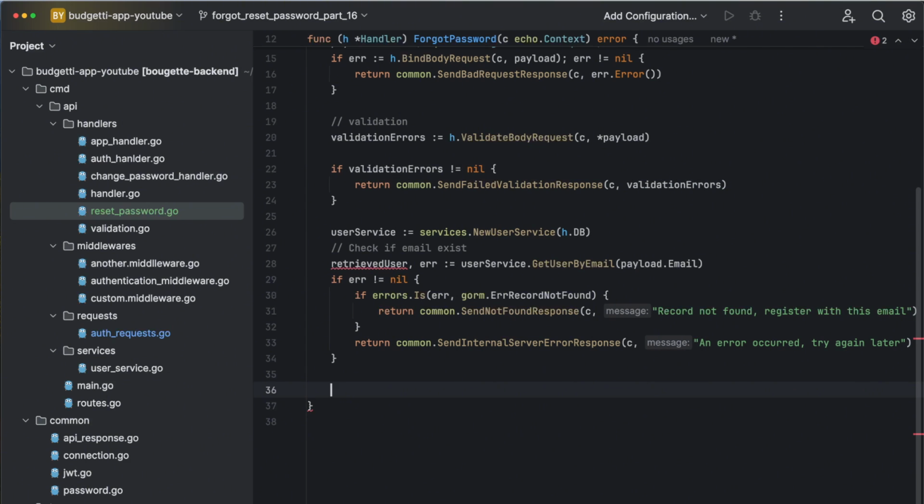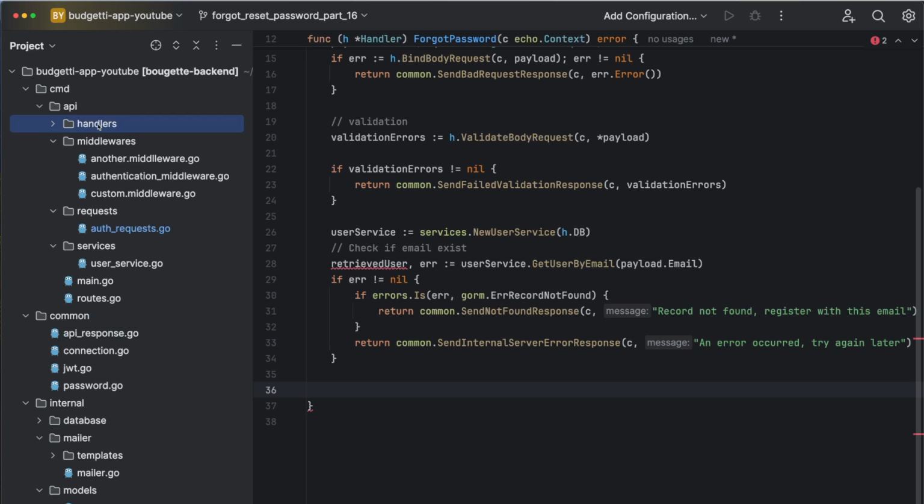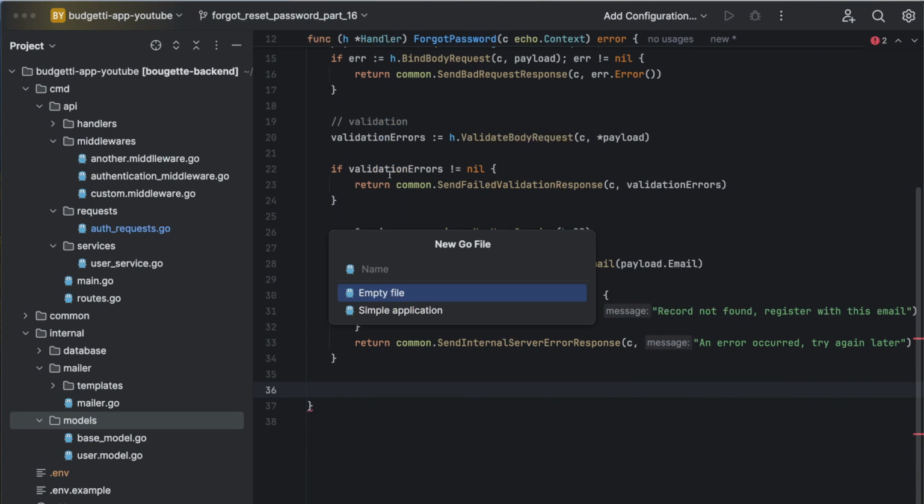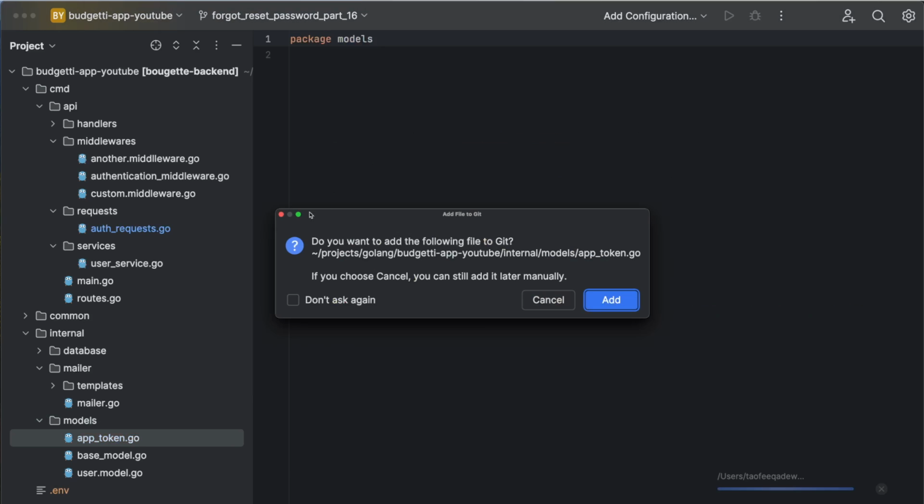So the next thing we are going to do now is find a way to actually generate a user password reset token for our users. Then how do we go about the generation of a password reset token? We are going to create another model. Let's go to our models. I'm going to create a model and call it app token. I'm going to call the file name app token.